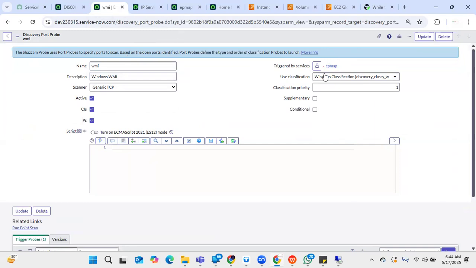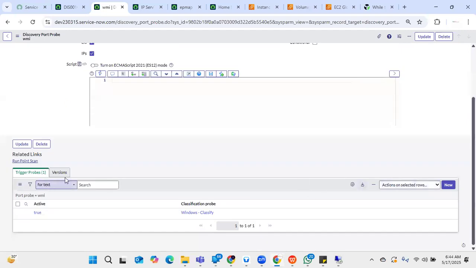First, through your port result, the service was triggered, EPMAP. Once EPMAP has been triggered, through that EPMAP, this discovery port probe WMI has been triggered. And once this WMI has been triggered, it is saying classification probe Windows classify.